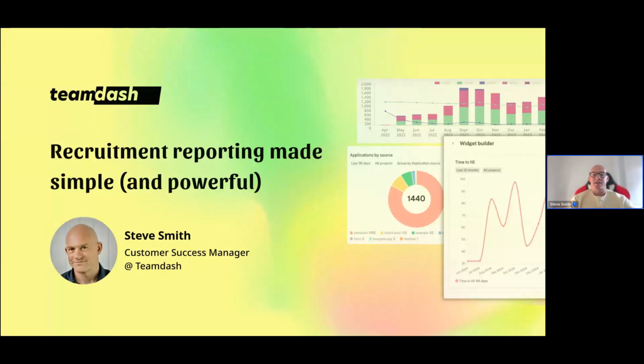So yes, as I've started to say, recruitment reporting made simple and powerful. It's one of the ethoses we have at Teamdash. Whenever we deliver a new feature, a new tool, we want it to be easy to use for everybody that uses Teamdash, but extremely powerful and impactful. And I'm really impressed with our amazing product team in terms of what they've delivered.